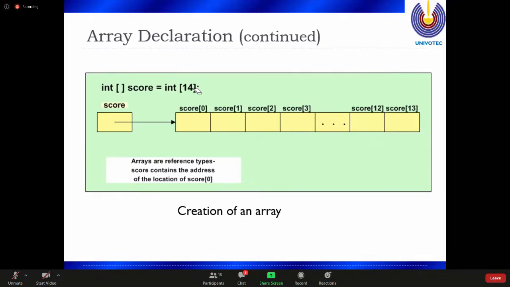elements. Then you can see the score is score 0, 1, 2, 3, up to 30, because the index starts with 0. Therefore, the last index is the number of elements of the array, or size of the array, minus 1. That is a reference type that contains the address of the location of score 0. It has an address, and memory allocation of integer type is 4 bytes. That's the allocation.